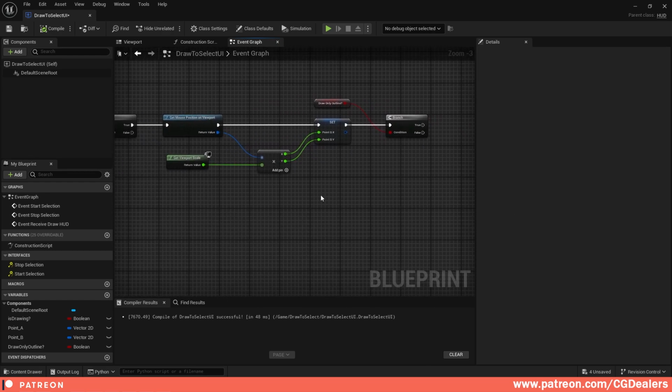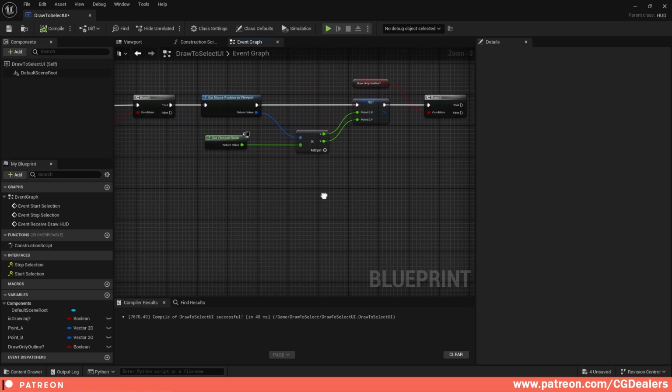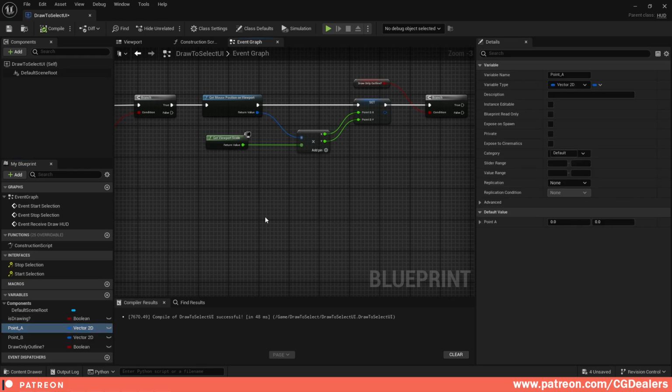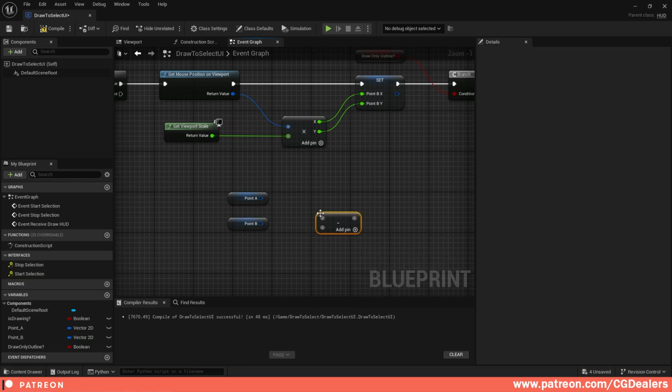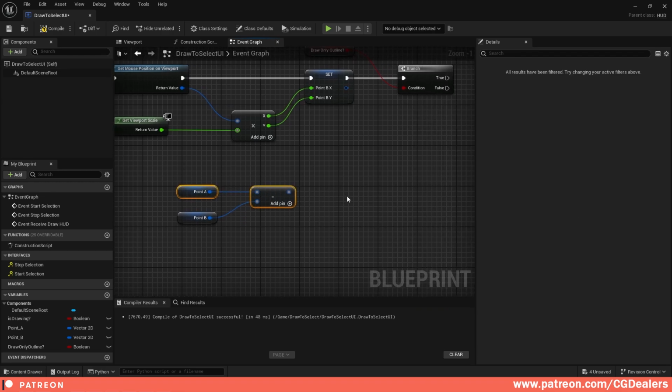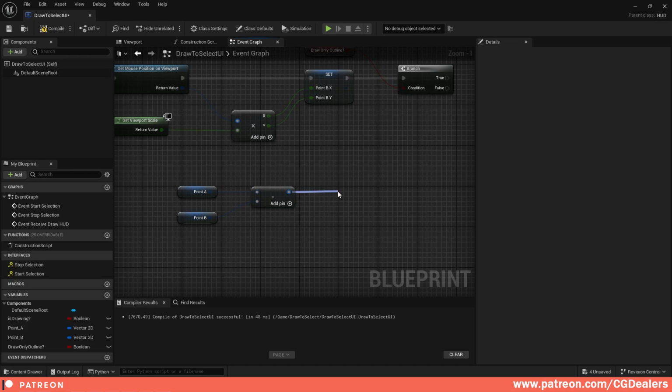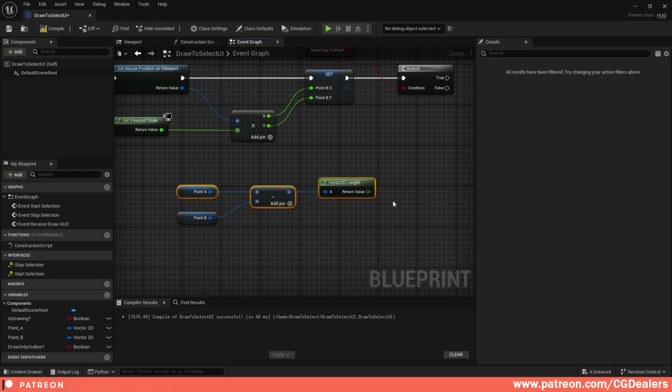Now we need to start creating the logic between point A and point B. So I'm gonna drag point A, get point A, and get point B over here. And we're gonna subtract point B from point A, and we're gonna get the vector length between those two. So I'm gonna drag here, vector length. We're getting the 2D vector length, the length between those two.